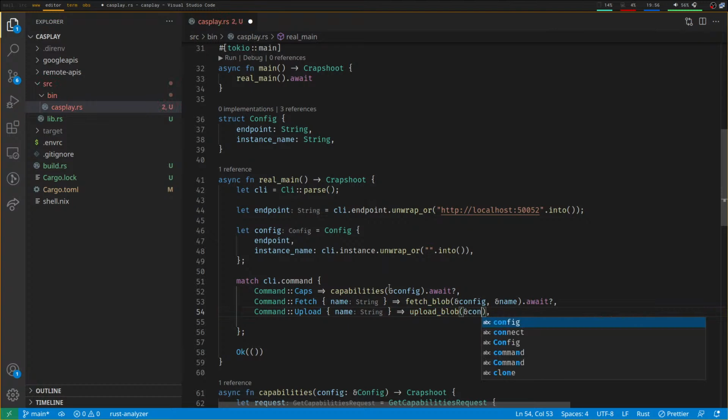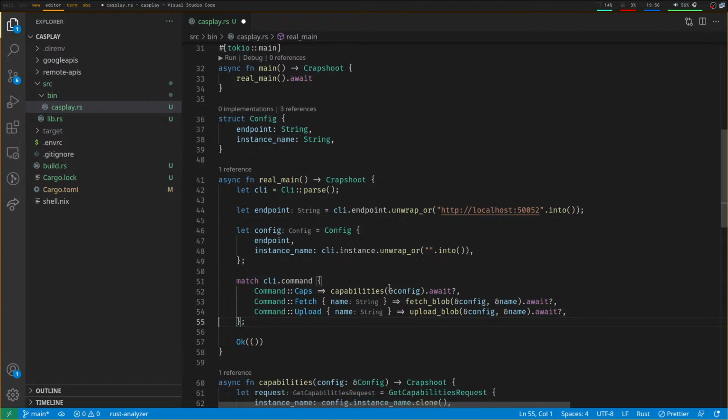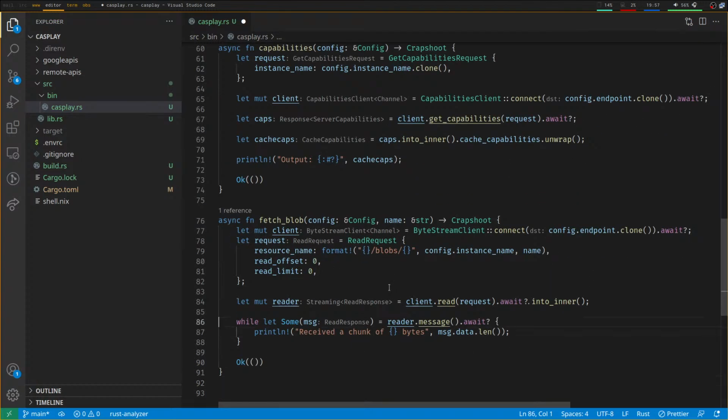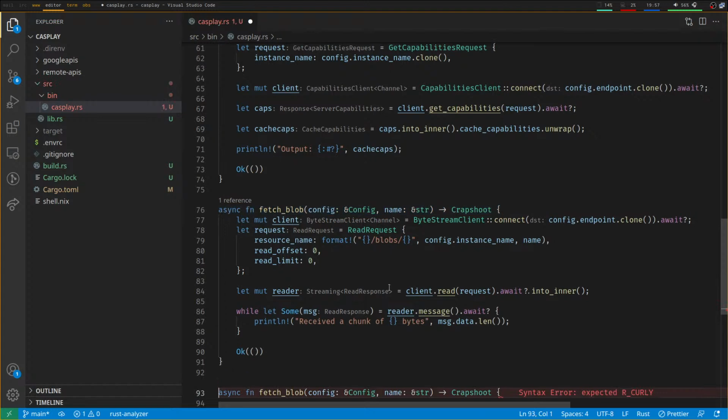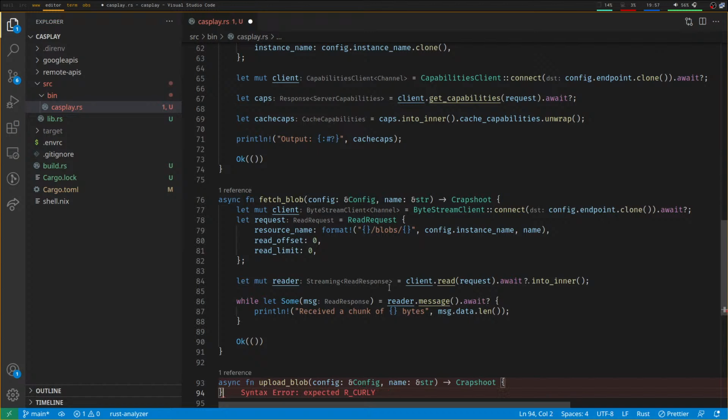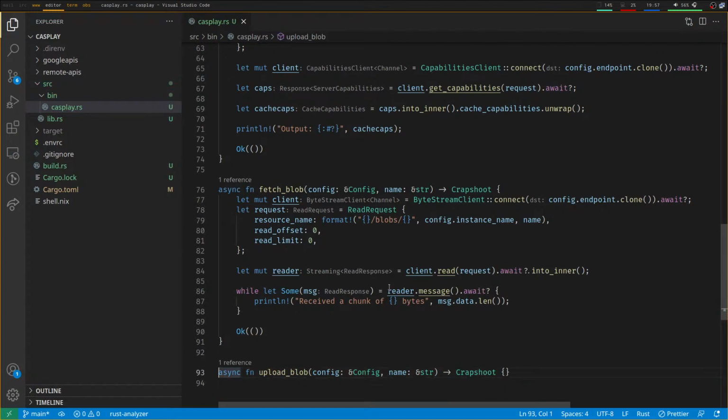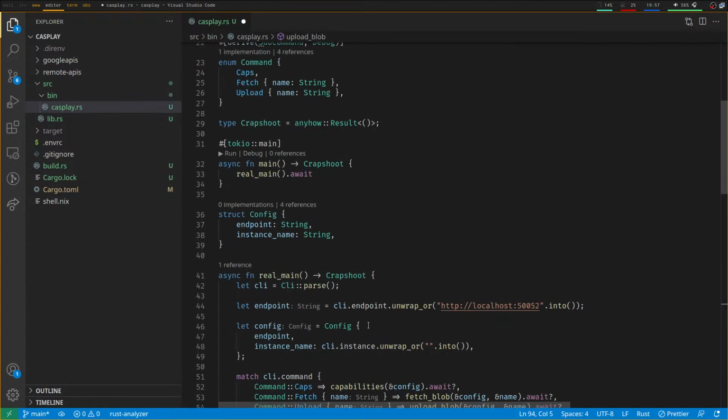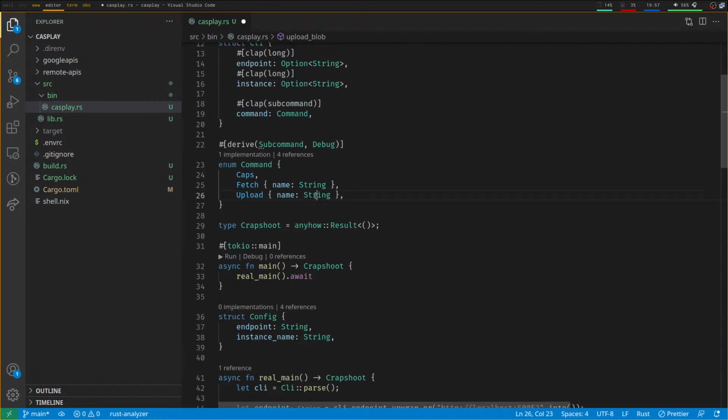Upload blob, giving it the config and the name. Fortunately, it's basically the same thing here. I'm going to just assume the SHA-256 at this point because I can't be bothered. So the first thing that we need to do is we need to load this file. I don't like the fact that that's a string. That's going to be a PathBuf.